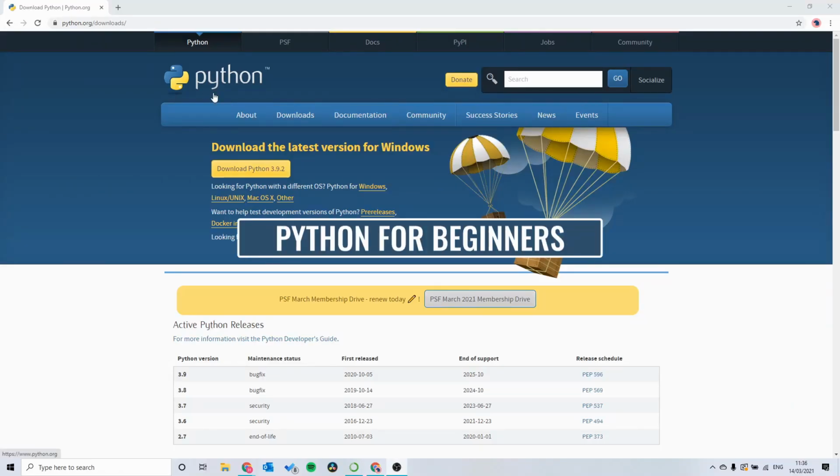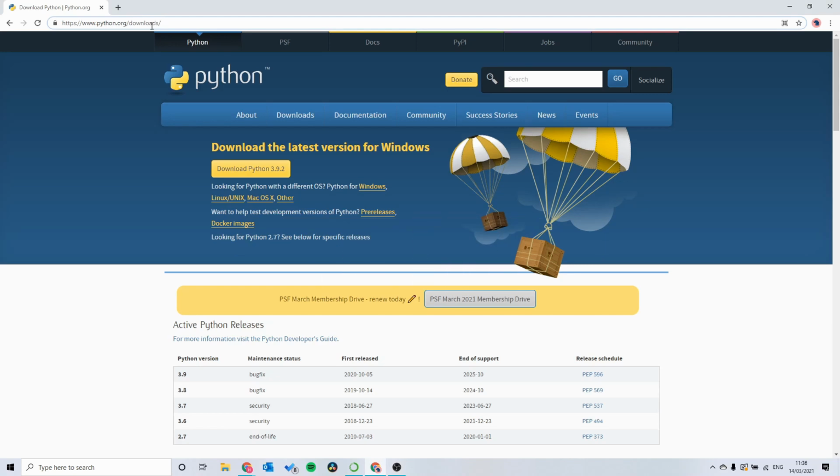Let's start by downloading and installing Python. So go to www.python.org/downloads. And if you're using Windows, you can simply click this Download Python 3.9.2 button here. If you're using a different operating system, you'll find the relevant link below. 3.9.2 is just the version of Python that I am using at the time of recording this video. This might be slightly different if you're watching in the future, but that shouldn't make too much of a difference.